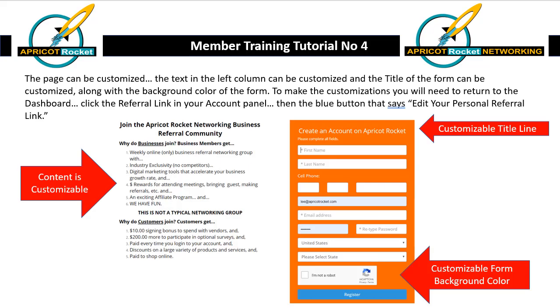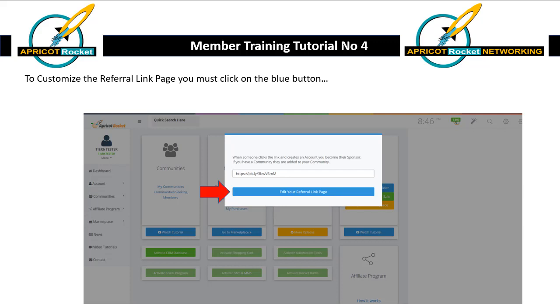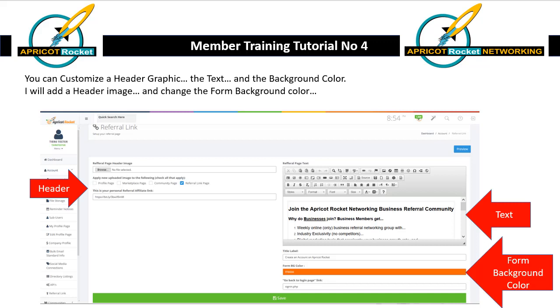Okay, now the page can be customized. The text in the left column can be customized, and the title of the form can be customized along with the background color of the form. To make the customizations, you need to return to the dashboard, click the referral link on your account panel, then the blue button that says Edit Your Personal Referral Link. When you do that, that'll take you to the edit screen where you can edit your personal referral link.